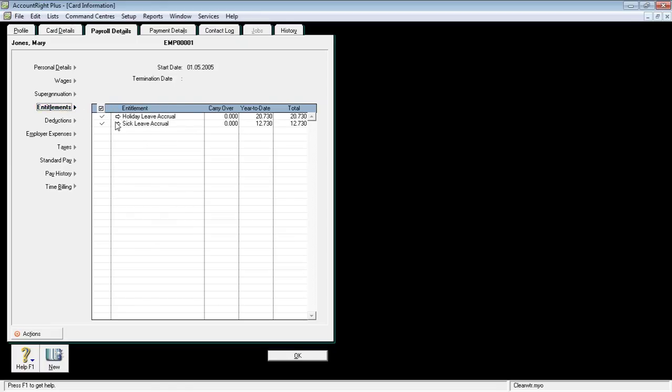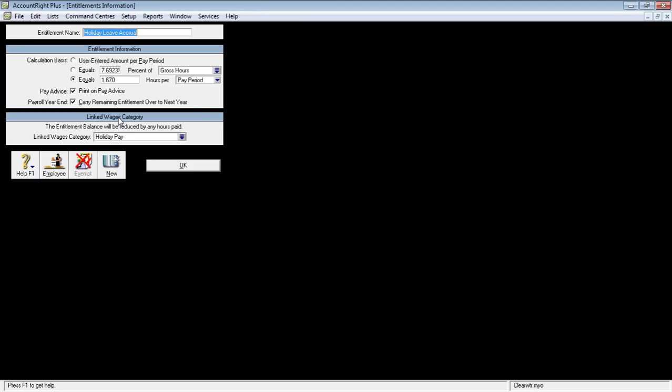And here we actually have holiday leave accrual and sick leave accrual. Now, the correct name for this is actually, I'm going to click on it, and I'm changing it, annual. Annual leave accrual, and we have here that it is equaling a percentage of gross hours or hours per pay period, and they've obviously selected that. That it prints on the pay advice. Yes, it must print on the pay advice, and typically it must carry over into the next year. However, if you're a small business, you want to encourage people to take their holiday within the year, otherwise it will build up.